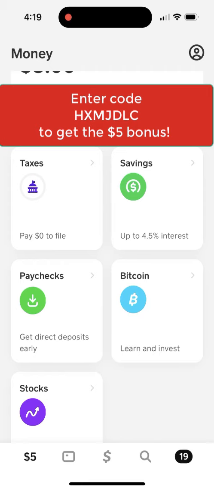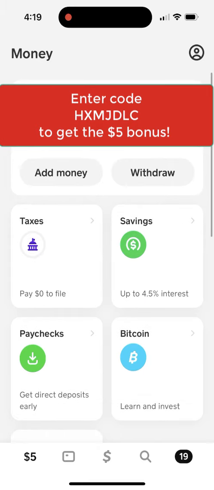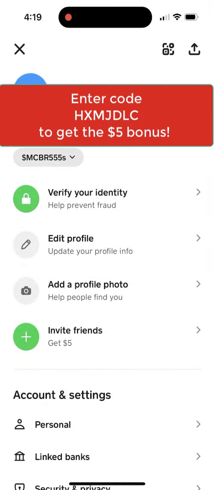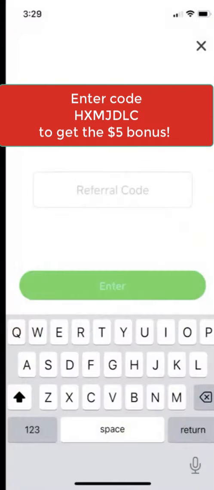This offer is usually for new users only, so if you already have Cash App, unfortunately, you won't be able to claim this $5 bonus. Also, the $5 bonus should appear almost instantly after making your first payment, but in some cases it could take a little longer, so be patient.